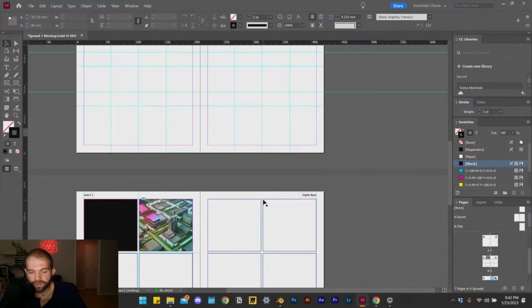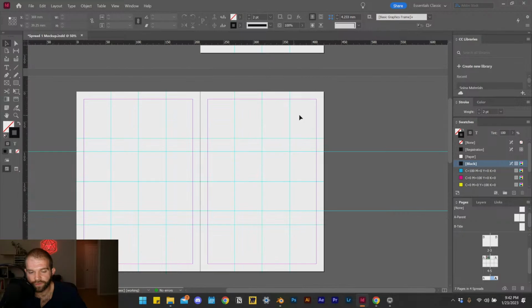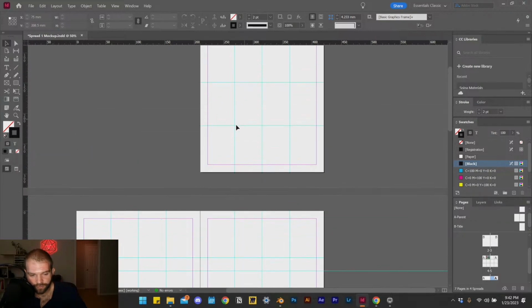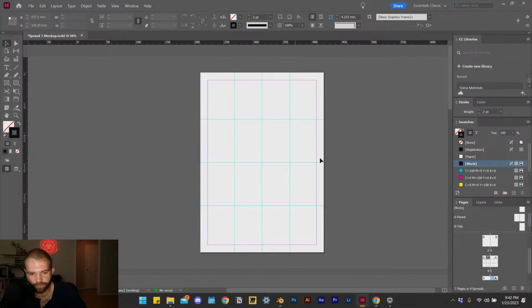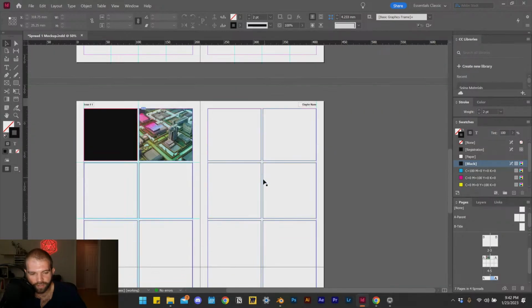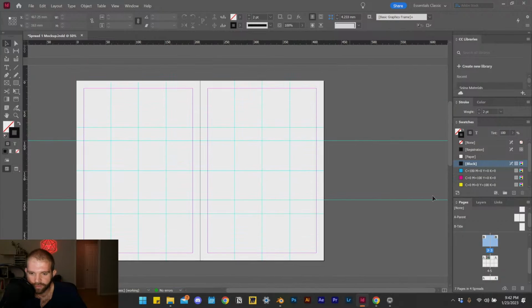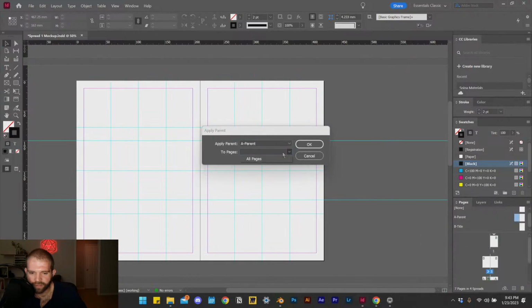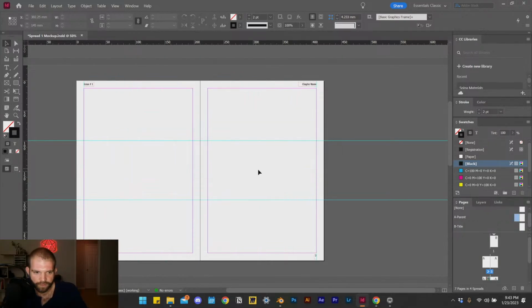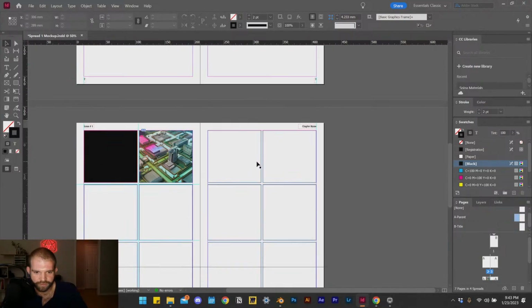Notice that it also uses the parent pages that you're using in your current active page. So here I have my title masters, my title parent pages being applied to those following pages, which is wrong. So I'll go ahead and make sure that I'm selected in page 2 and 3 right here. Select my A parent, right click, apply parent to pages, and then pages 2-3. Okay, and there we go. Just like that, we've changed it up.